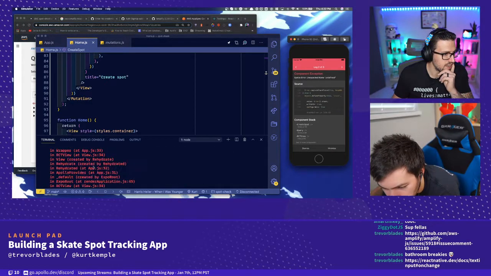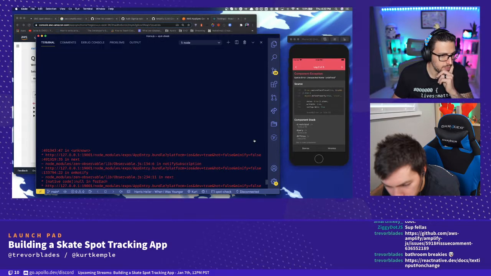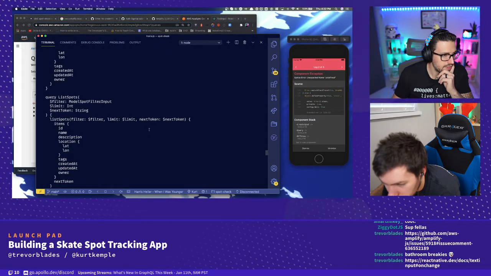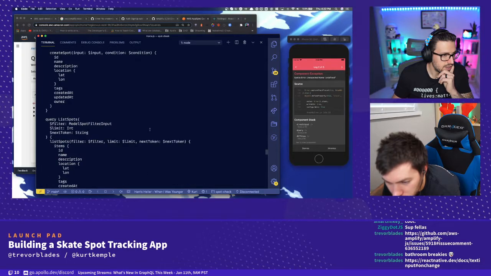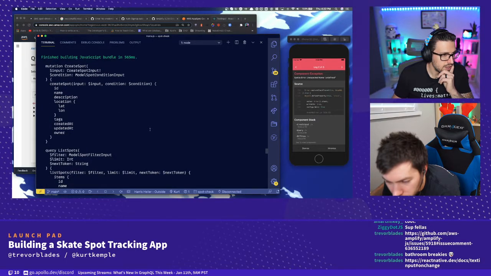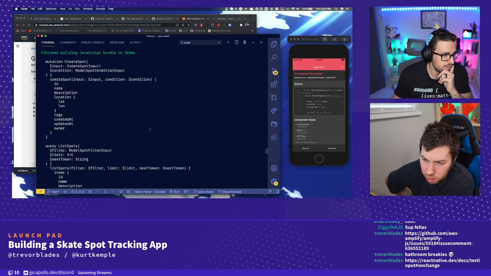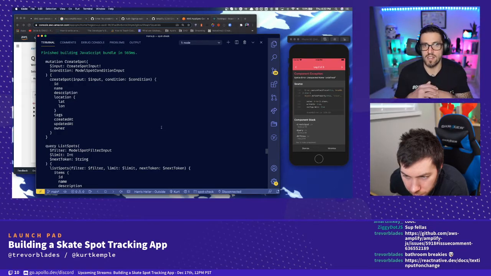It logged. Let's pop this open and see what it says. So query list spots, and mutation create spot. I don't understand. I don't see anything wrong with that. That's interesting to me. I don't know what's going on with that.